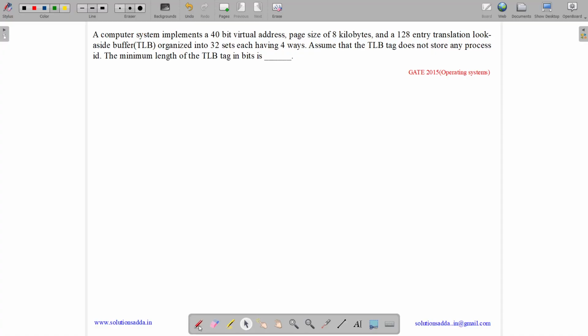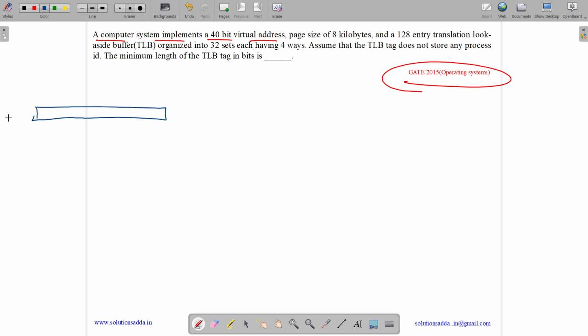This question belongs to operating system subject and was asked in GATE CSE 2015. So the question states, a computer system implements a 40-bit virtual address. So we have a virtual address of 40 bits.